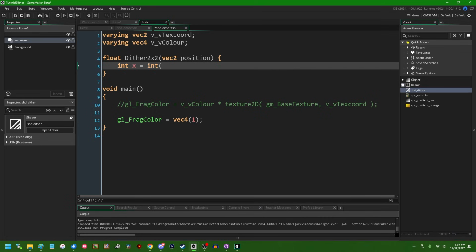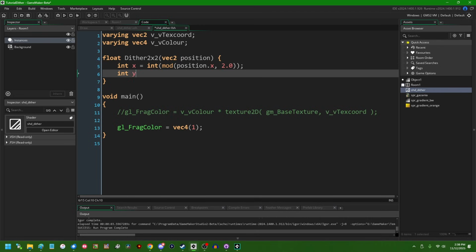x equals int mod function, so we're going to say position.x mod 2.0, because in GameMaker's version of GLSL, we can't just say % for modulo. We have to actually use that function there. So we're going to divide position x by 2. We're going to take the remainder, and we're just going to turn that into an integer from a floating point number. I can say int y equals int mod position.y, also by 2.0. I think we can also do this as an integral vector operation, but it doesn't really matter because we're not going to use it like an integer.